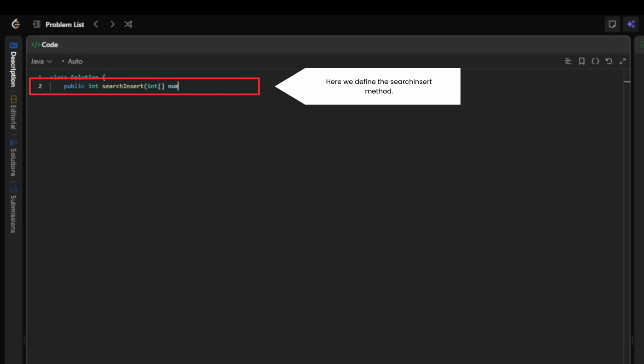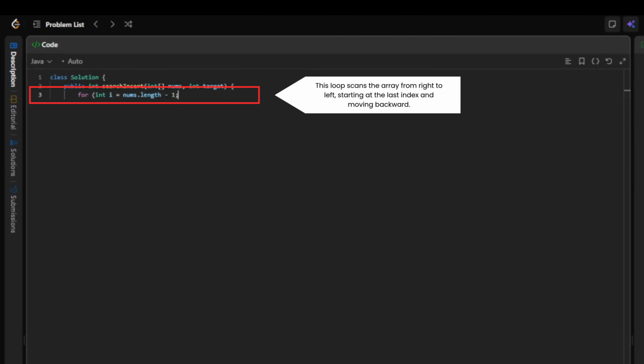It takes a sorted array and a target value, and returns the index where the target exists or should be inserted. This loop scans the array from right to left, starting at the last index and moving backward. Since we may visit every element once, the time complexity here is O(n).